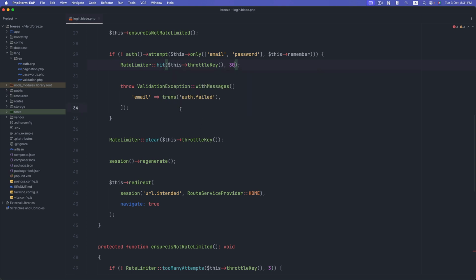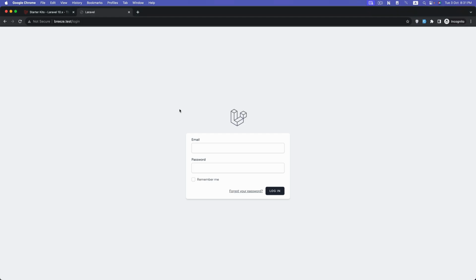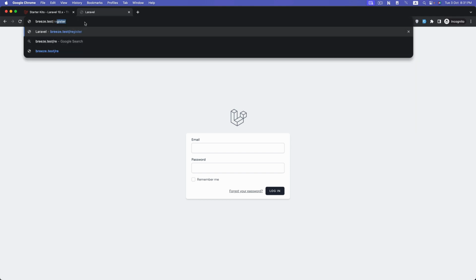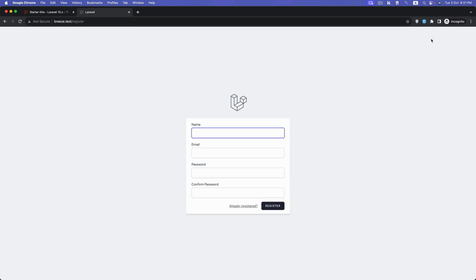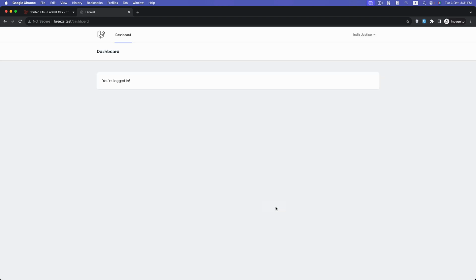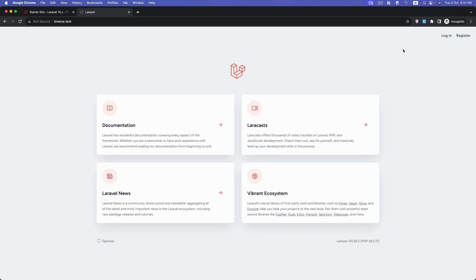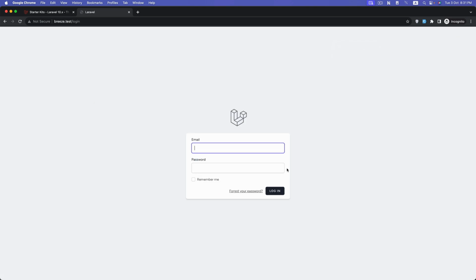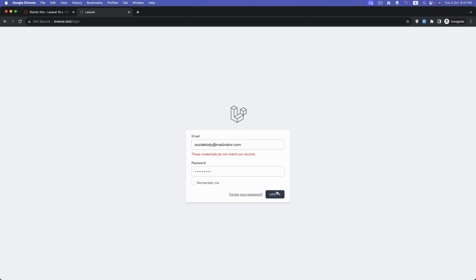Good. Now let's see, let's come here and let's go first to the register page, and I'm going to use the fake filter here. Just copy the email and let's register. I'm going to log out and let's go and log in and refresh, paste that in, and I'm going to add not the correct password, just to have this error 1, 2, 3. Now if I click again, we have please try again in 24 seconds, because we changed that here.